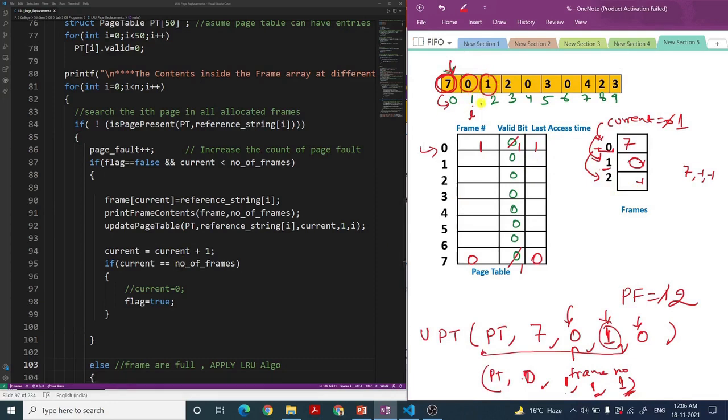I think I need not update it again and again. So for 1, what will be the thing? 1 will be put here, right? And for this, the table will be updated. So for 1, this will become 1. 1 is accessed at time 2, and 1 has been put inside this frame 2. So yeah, this is done.